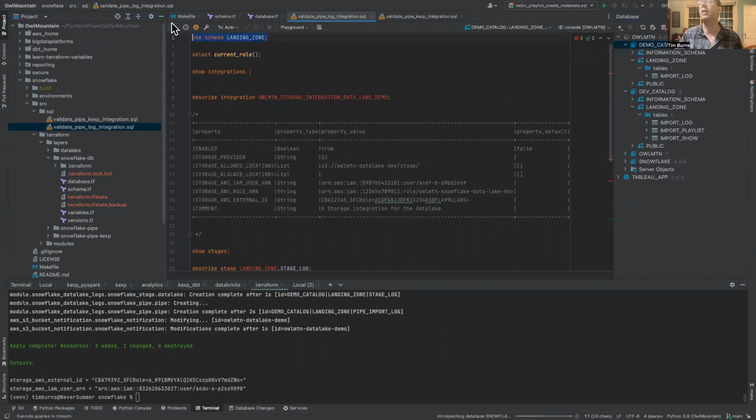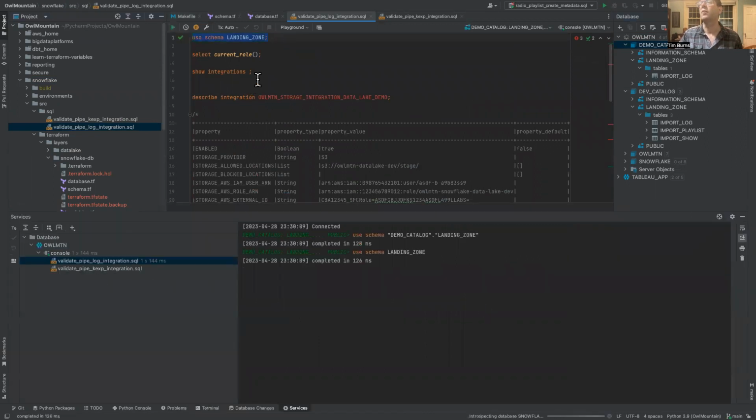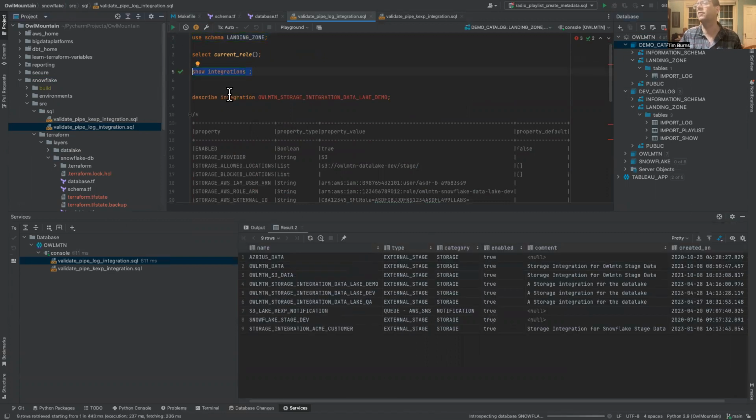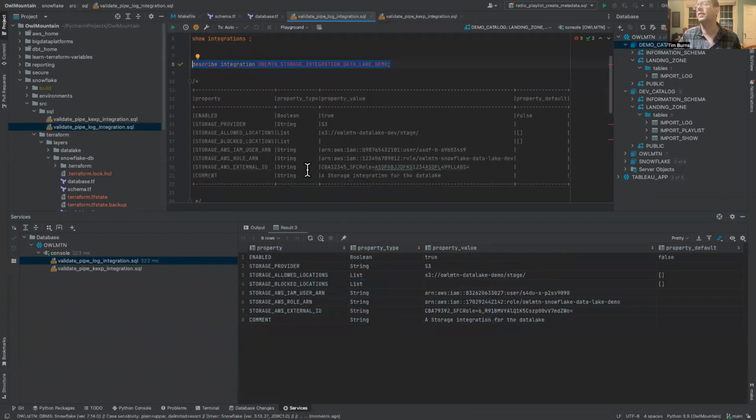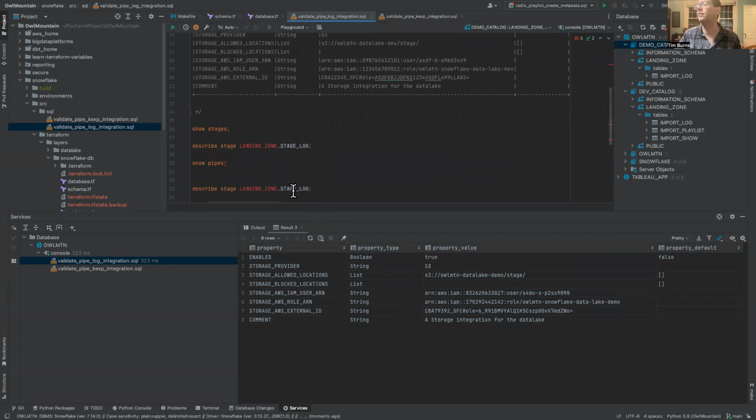Let's go over here to this stage. We're going to use the schema landing zone and see all the different components that were created by Terraform. First of all, there's a storage integration. These are all the ones that exist on this account. One of them is called demo. That's the one we've done. We just describe it. This is the storage integration. This essentially gives AWS permission to read and write to our S3 bucket.